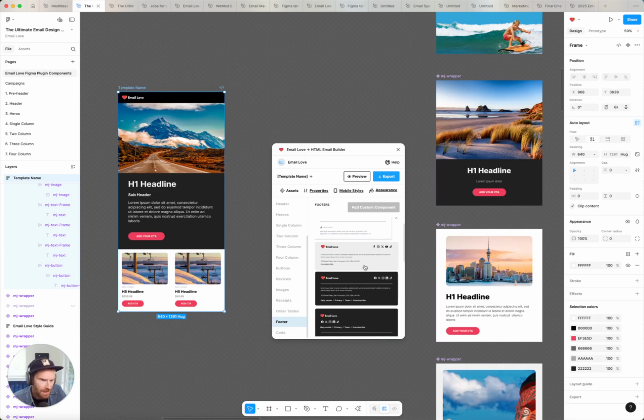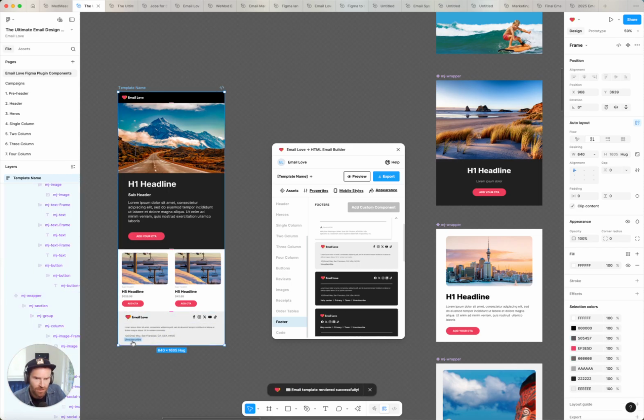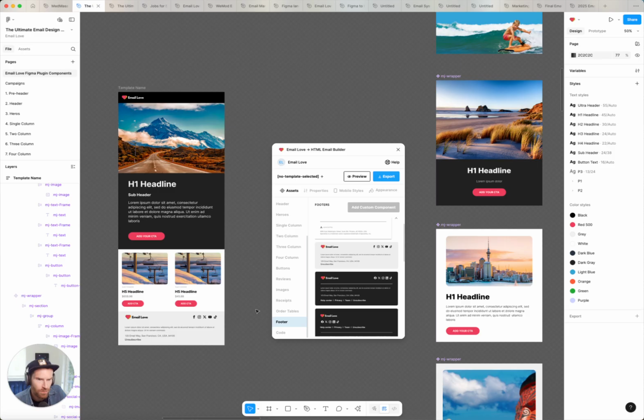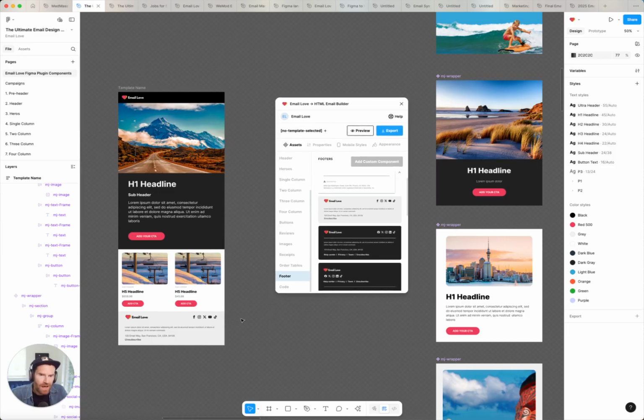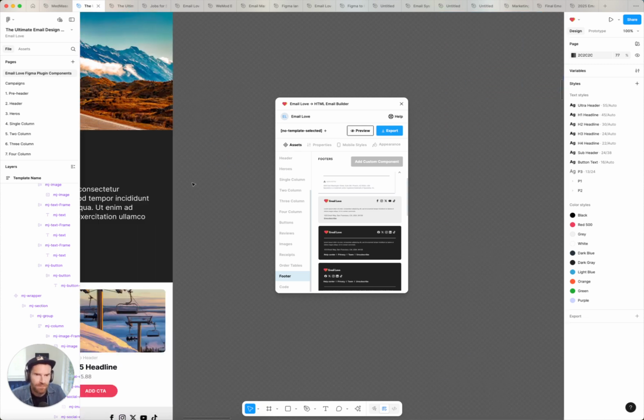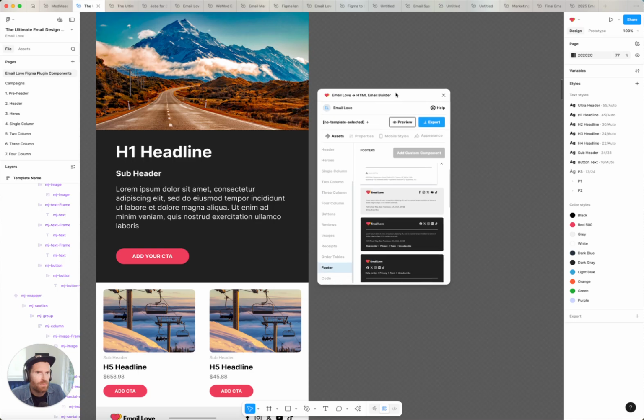So let's just add one of our standard footers here. And it has the unsubscribe. It actually links to unsubscribe.com. And what we do at export is we switch out unsubscribe.com for the correct unsubscribe merge tag for your email platform. So that's how the unsubscribe works. And now we have a basic email template. Let's zoom in a little bit more.